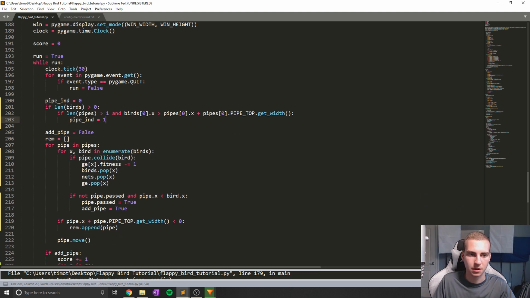All right, so what did I just do here? Well, essentially we're setting the pipe index to be zero, which means the pipe we're actually going to look at for the input to our neural network. We're seeing if the length of birds is zero, because if it's not, we don't even need to bother doing this. And then we say if the length of pipes is greater than one, then what we're going to do is just get the first bird in our list's X position.